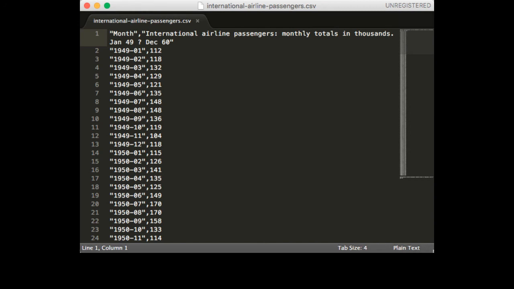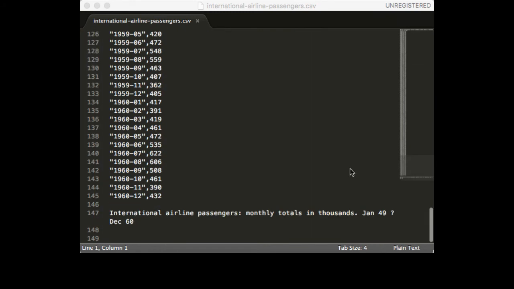It's in the file internationalairlinepassengers.csv. We can see that there are some column names, and they are pretty ugly. There's also these three rows at the bottom that appear to be irrelevant, so we'll need to remove those as well.